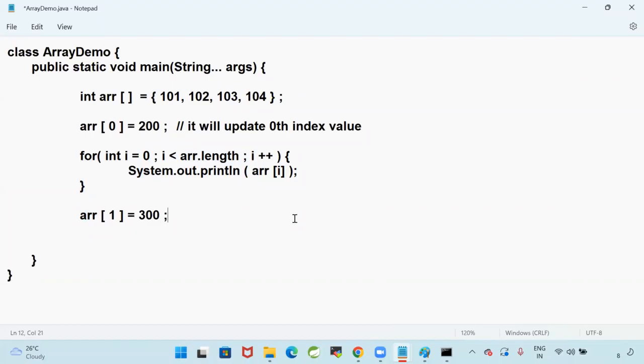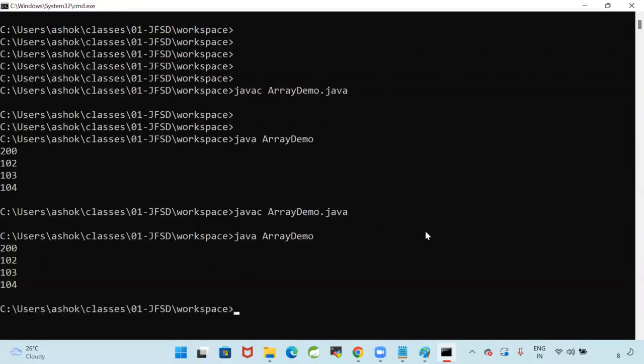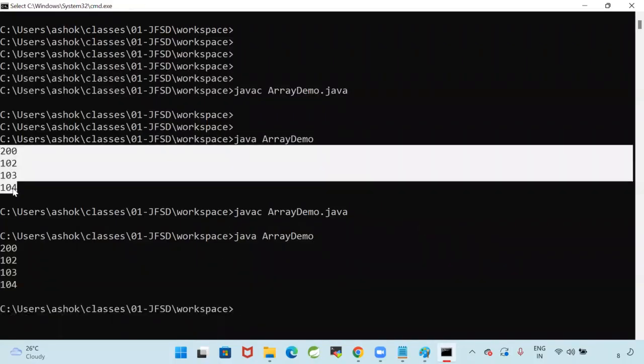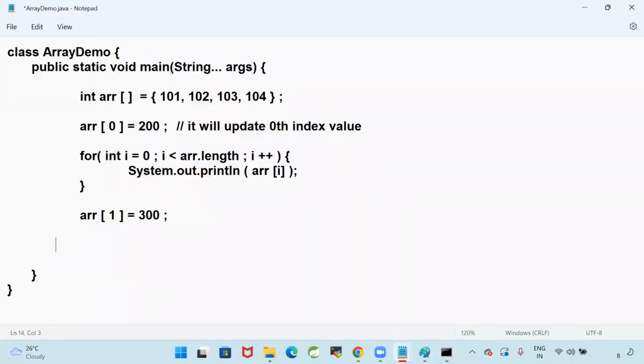What is the output now? javac ArrayDemo.java, java ArrayDemo. Whatever output we got previously, the same output I'm getting now. Here I'm writing System.out.println of array of 6.